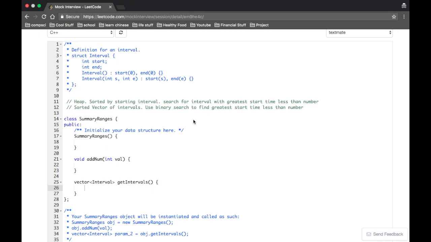Okay, honestly, I'm not too familiar with heaps. That's probably something I should look into. So I'm just going to use the sorted vector of intervals. That makes the most sense to me right now. Okay, so a vector of intervals or a linked list of intervals.